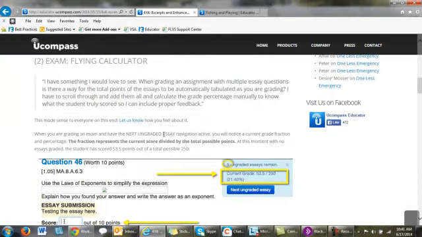Okay, so number 1, if you have a course where there's a lot of exams, we had a teacher suggestion that said, when grading an assignment with multiple essay questions, is there a way for the total points of the essays to be automatically tabulated as you are grading? Instead of having the teacher have to scroll through and add them all and calculate the grade, wouldn't it be nice if the computer did it for you?